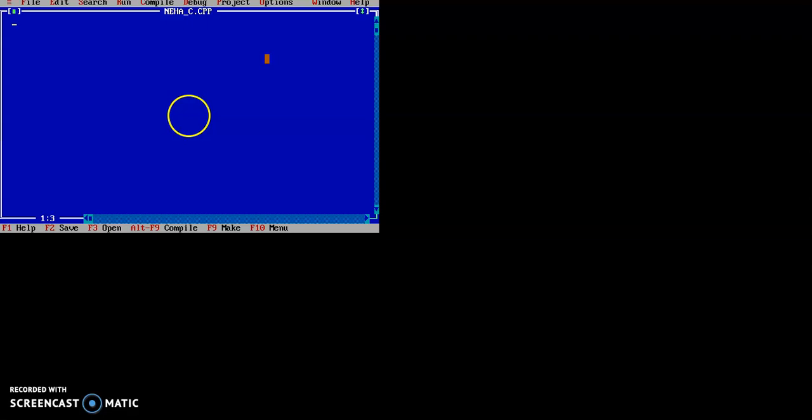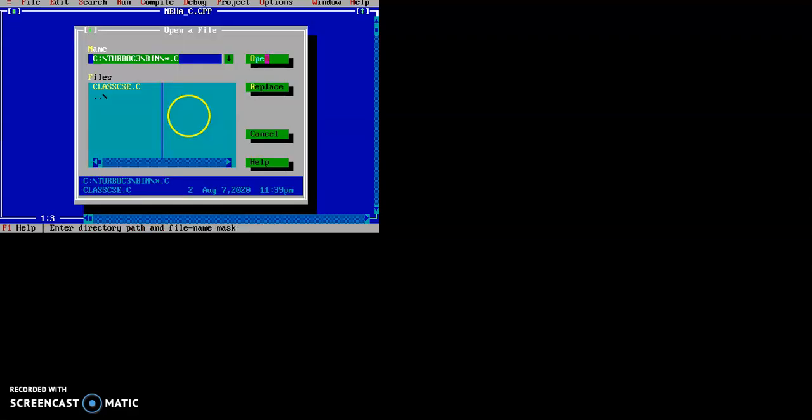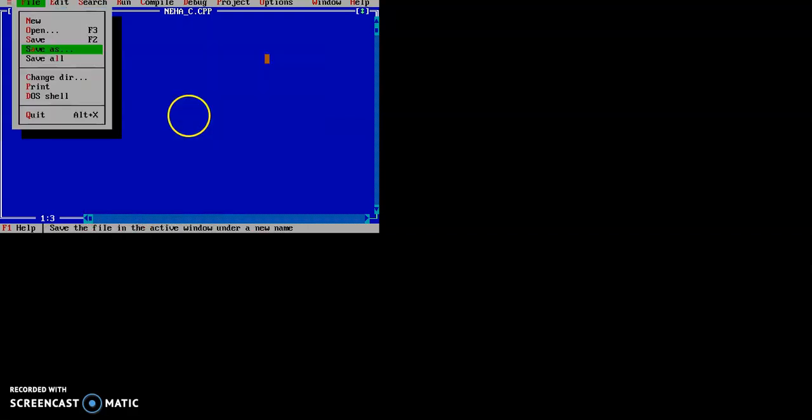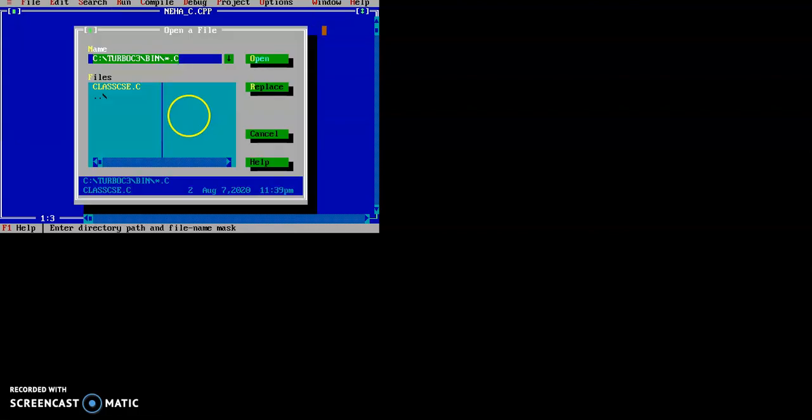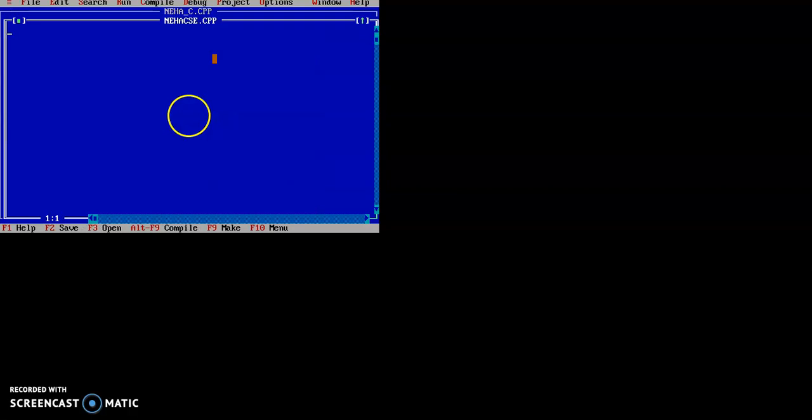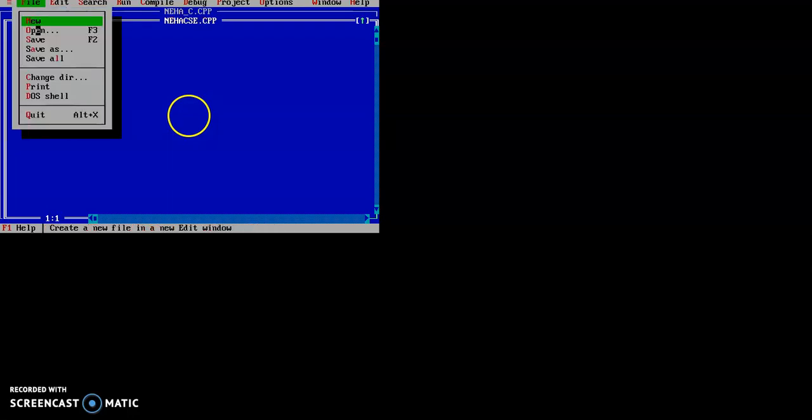If I want to open my previous file, then the shortcut is F3, or you can go to your file, then press open. You will get the same option here. Here I will write Neha csc.cpp and the previous file that I have saved will get opened here. This is the way by which you can open your file.